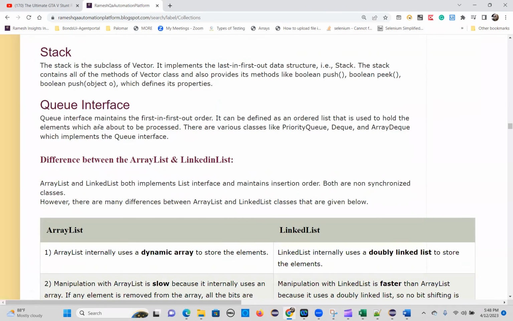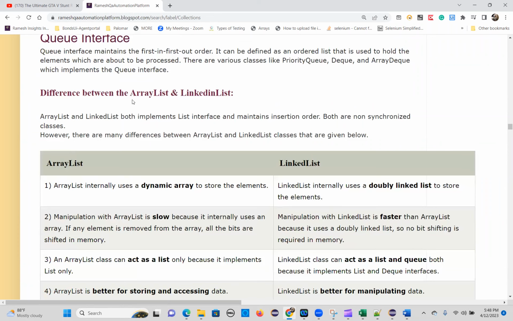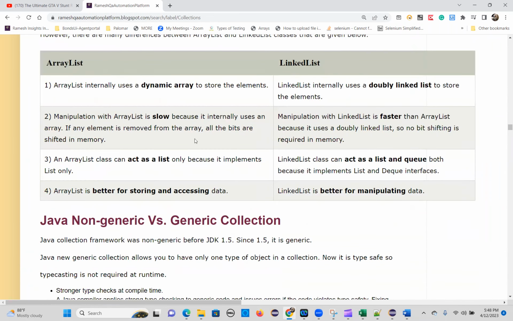And queue, you already know, means first in first out order. Stack is last in first out order. So stack is LIFO, and queue is FIFO, first in, first out order. It can be defined as an ordered list that is used to hold the elements which are about to be processed. Whoever comes first will come out from the queue. So that's the queue.